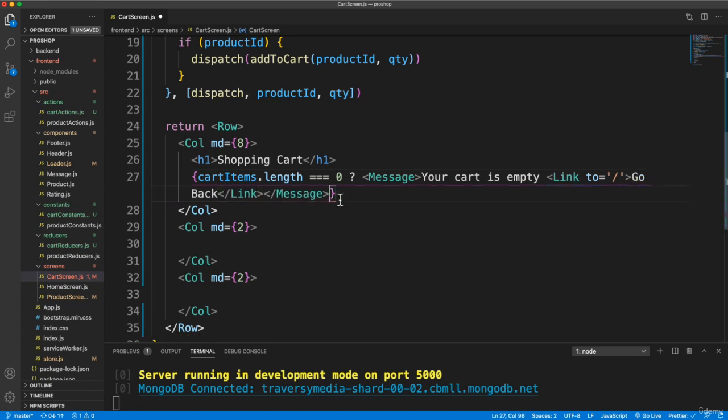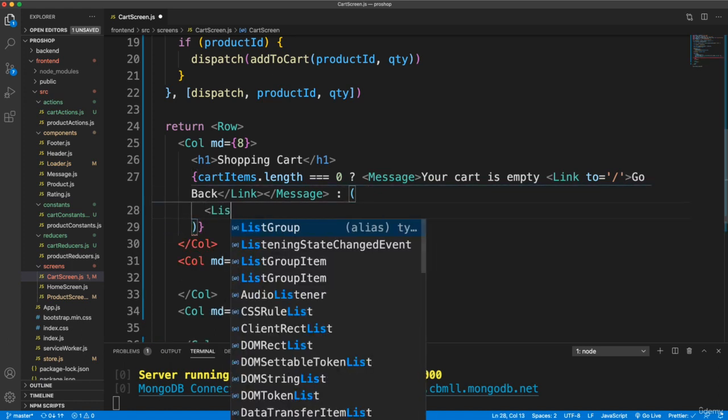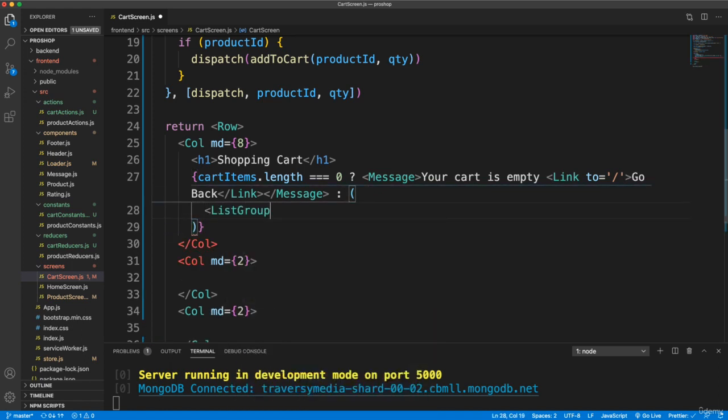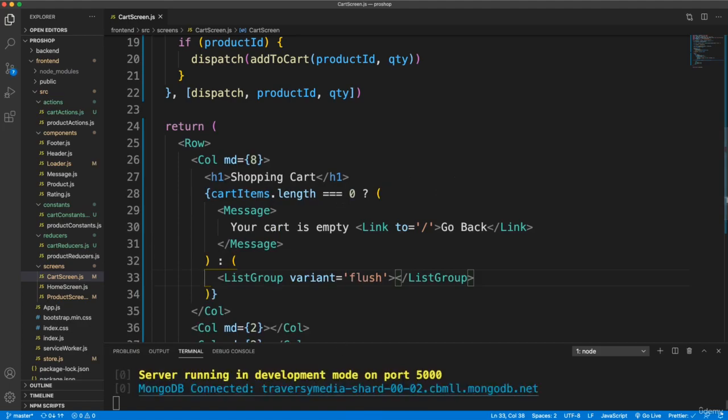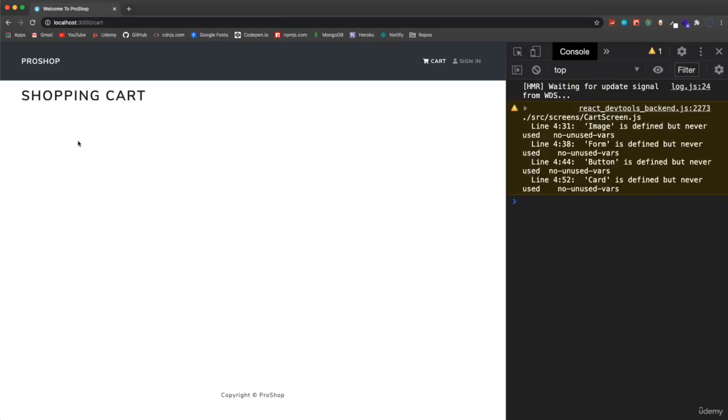And then we want an else. So else, then we want to show the items in our cart, which we're going to put in a list group. So I'm just going to put parentheses here, and let's say list group, and give this a variant of flush. And I'm just going to save that for now. So we just see shopping cart.